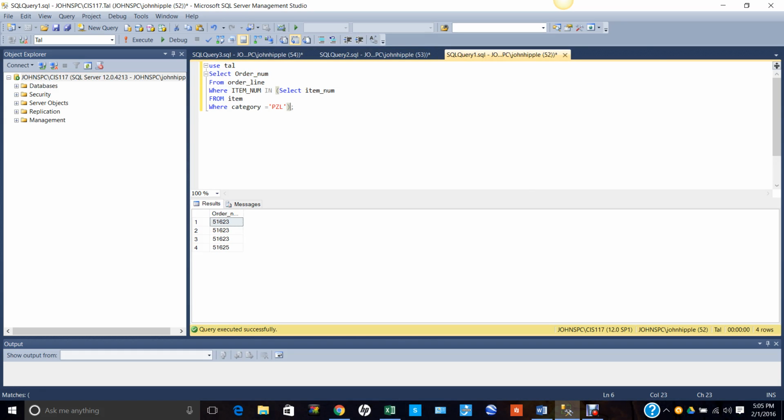So I'm using the nested queries using the item table. Once I've got the items from the item table, it then populates the order line and gives me the order numbers 51623 and 51625. I hope you find that useful.